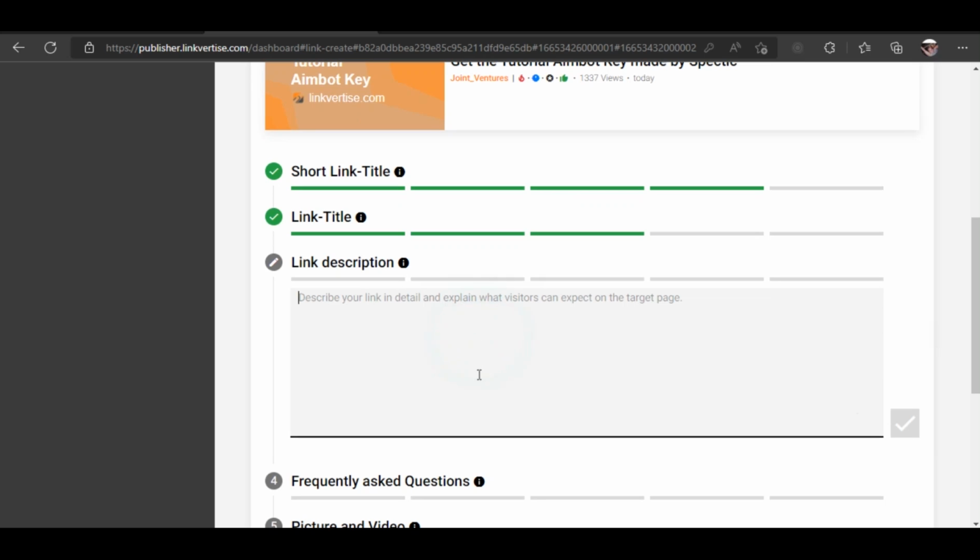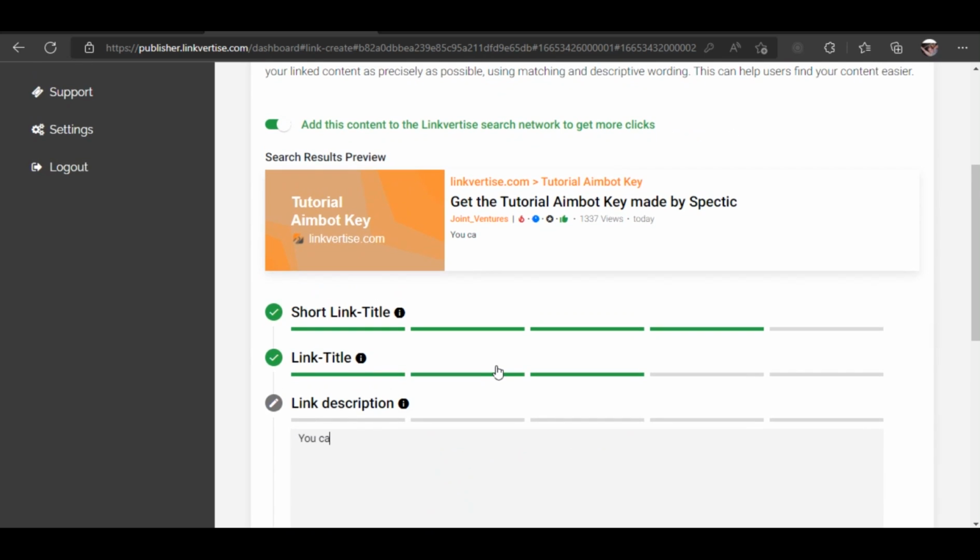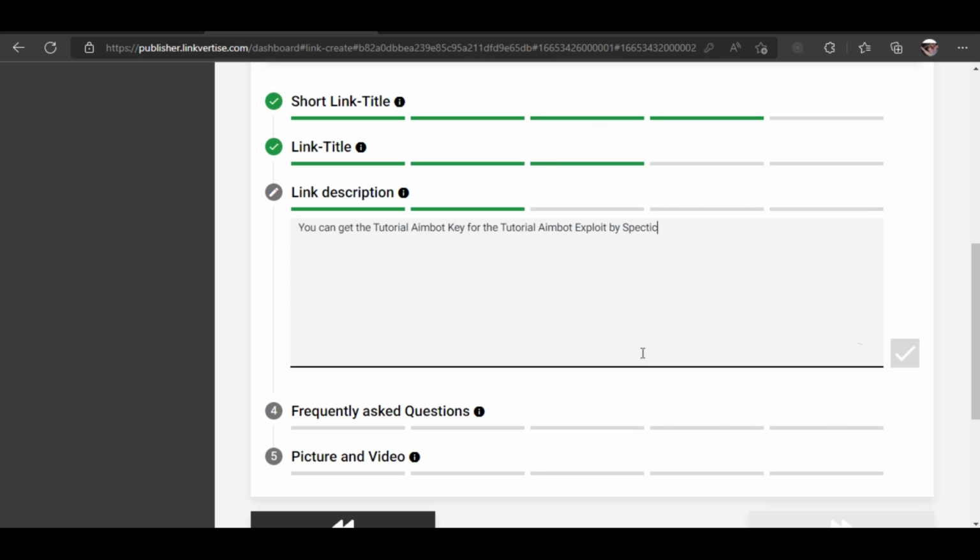Now the link description is going to be very long. Right now I'm saying you can get the tutorial aimbot key. I told you in the beginning it's going to be step by step. Tutorial aimbot key for the tutorial aimbot exploit made by, you can put whatever. I'm going to put by Spectic, which is my YouTube name. And then I have to put, I don't know why it requires this, today, one time visit needed only.